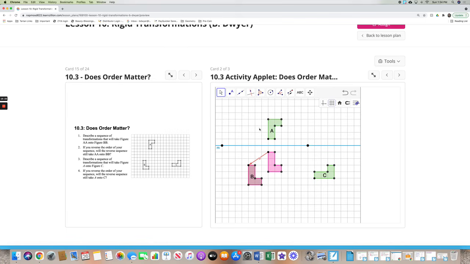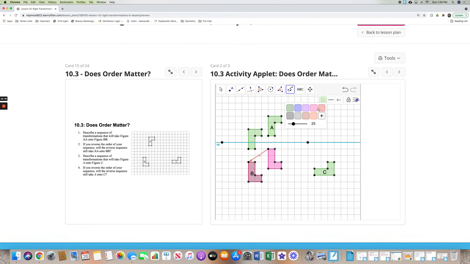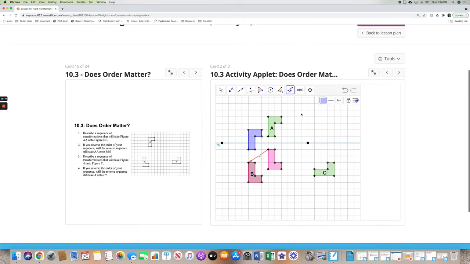So now we want to see if we do this backwards. If we do the translation first, then the reflection, will it do the same thing? So we're going to do the translation first. So click translation, and we're just going to repeat this on A. So we're going to translate on this vector. I clicked the shape and this vector. So here's translating it. And then let me just change the color again.